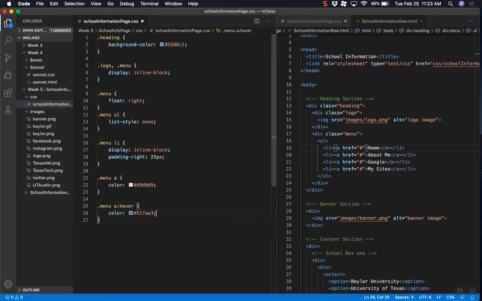Is that the right one? No, that's not the right one. That one is. Sorry again. Yeah, that's the one I wanted. 517A3. Okay, so that's the color I'm going to use.